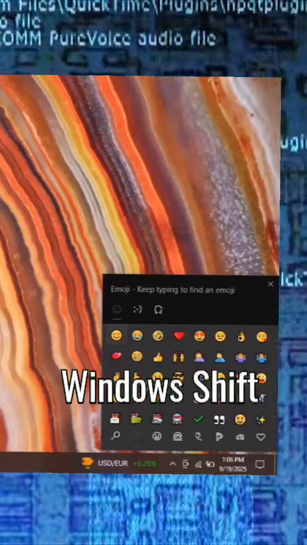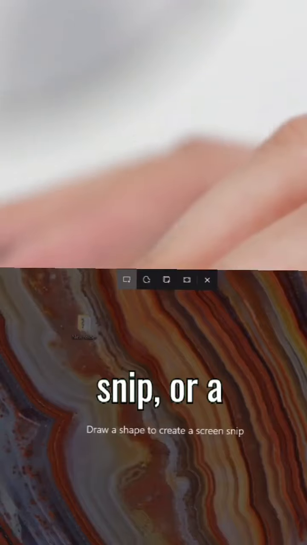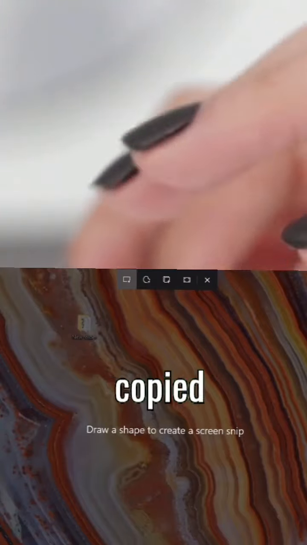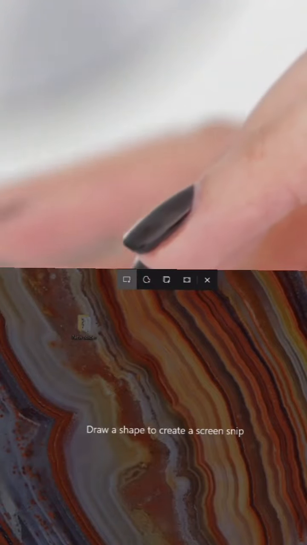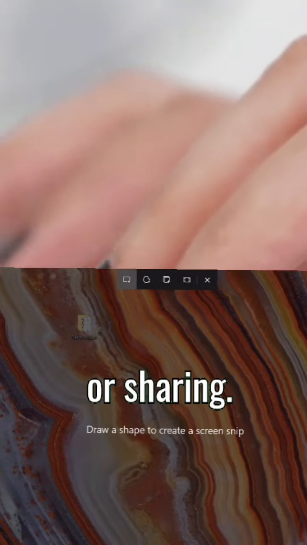Shortcut number 2, Windows plus Shift plus S. This launches the snipping toolbar. You can take a rectangle snip, freeform snip, or a full-screen screenshot, copied instantly to your clipboard. Pro tip, after you take a snip, click the notification to edit and annotate before pasting or sharing.